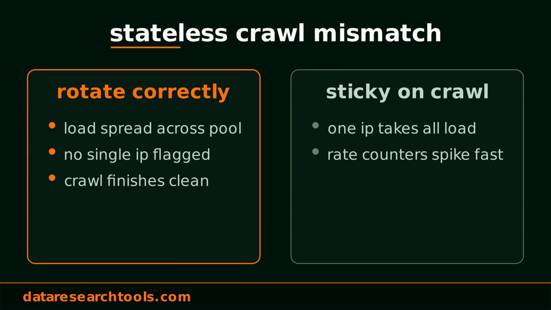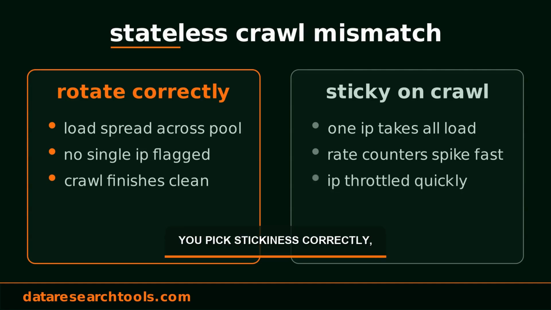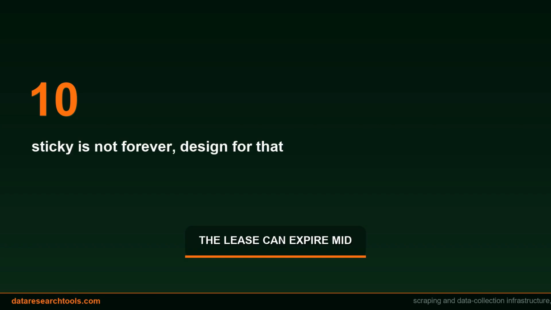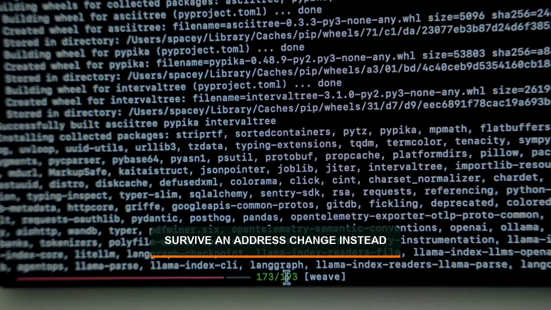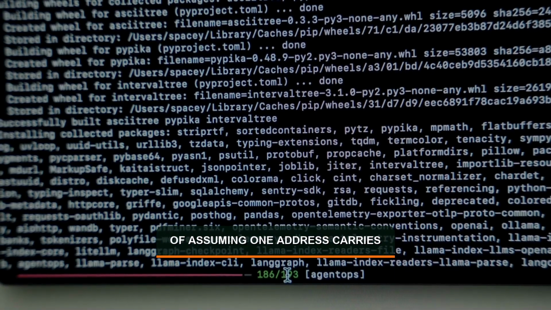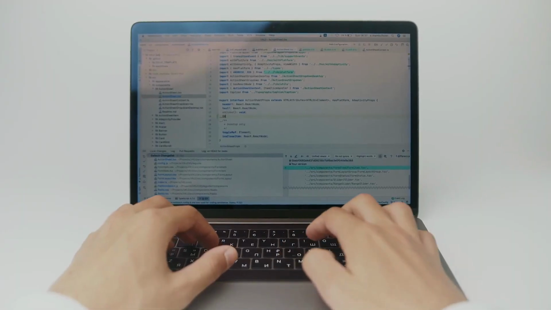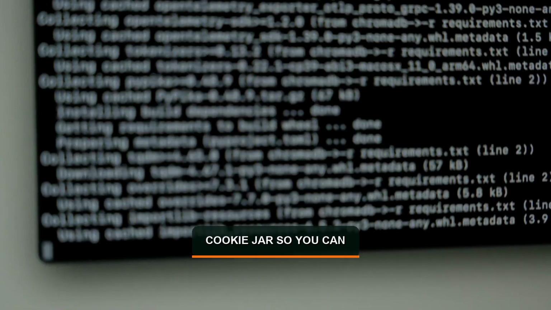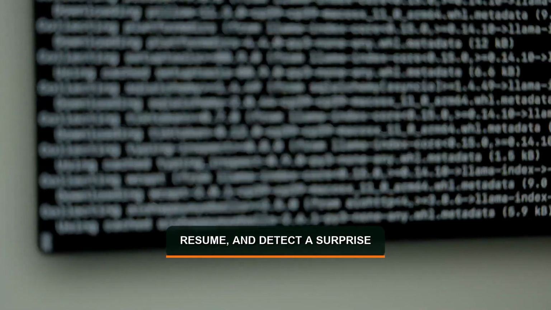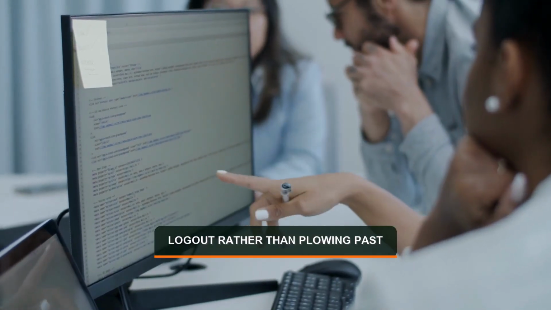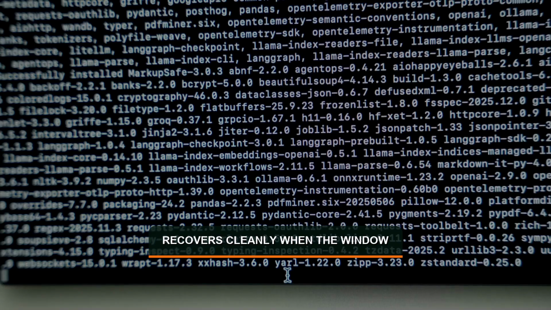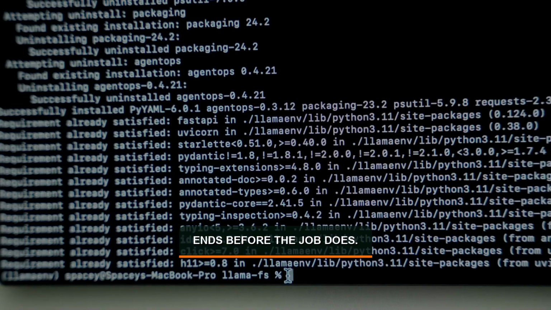Sticky is not forever. Even when you pick stickiness correctly, treat the window as fragile. The lease can expire mid-flow, and the residential or mobile address can vanish early when the underlying line drops. So build the flow to survive an address change, instead of assuming one address carries it start to finish. Checkpoint your progress. Hold the cookie jar so you can resume, and detect a surprise logout rather than plowing past it. The durable version recovers cleanly when the window ends before the job does.